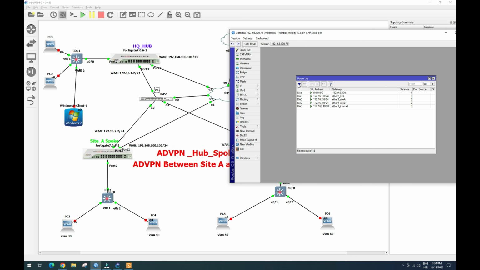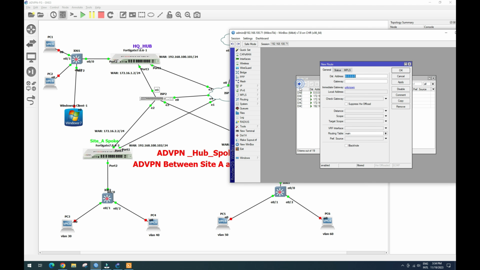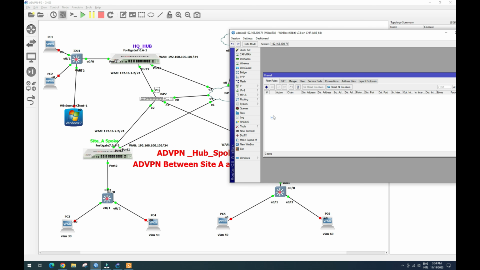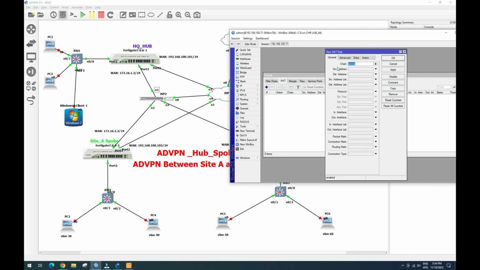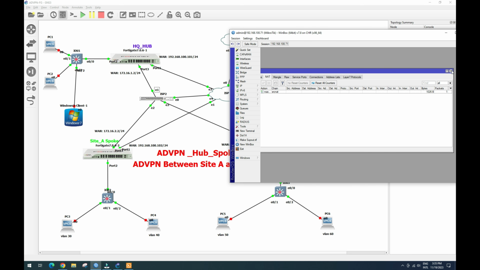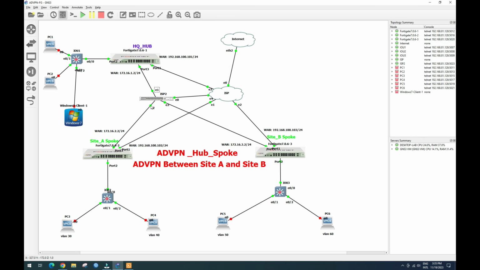Then the IP route, the default route. Then firewall, NAT, source NAT. Okay, now done on the MikroTik router. We have ISP2, so we go to the FortiGate at AQ hub to configure WAN 2.